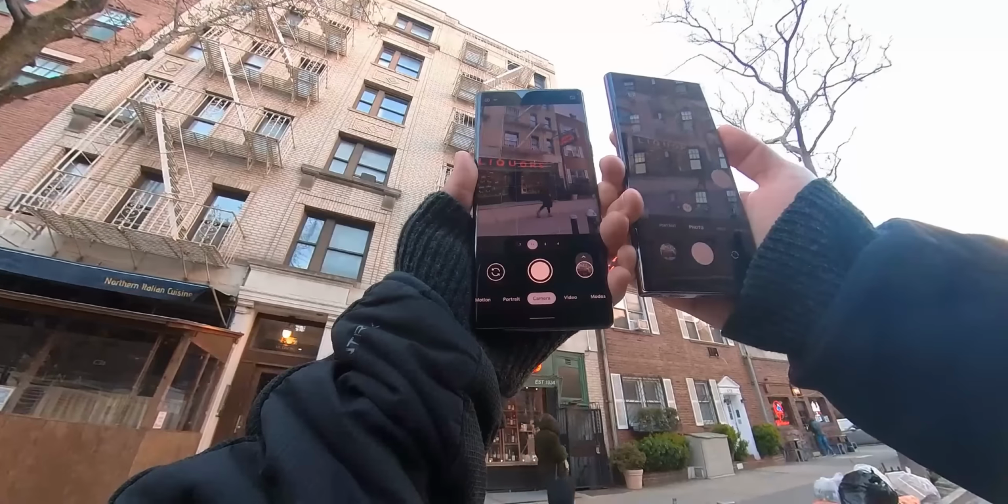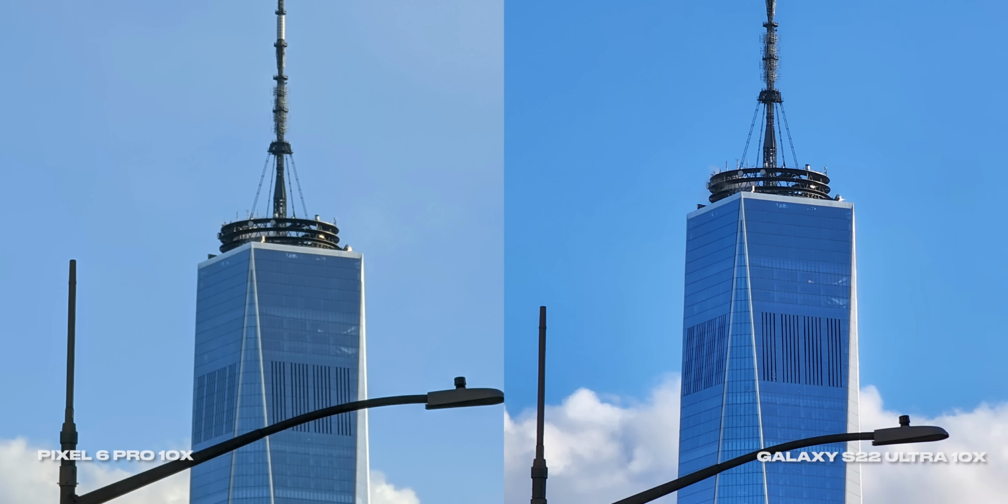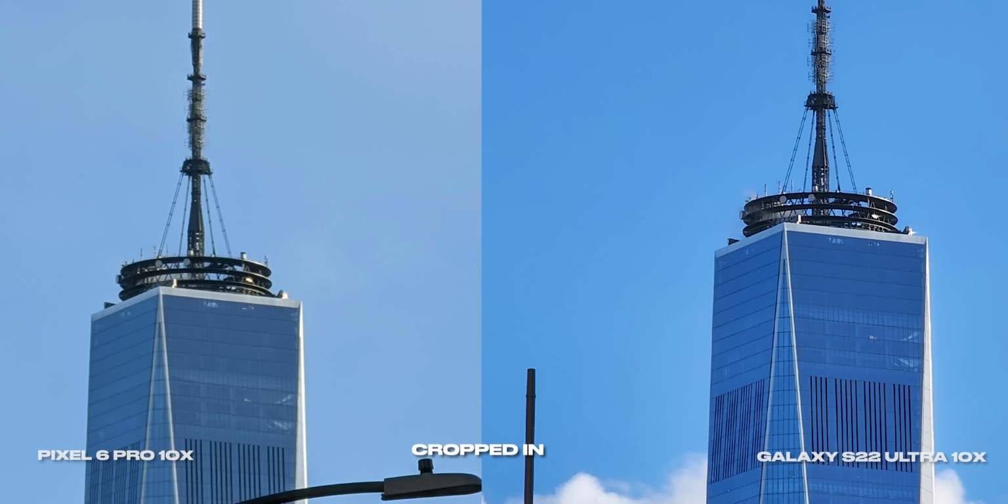This is a great location where I tried to compare the Pixel 6 Pro's 10x digital zoom against the Galaxy S22 Ultra's optical 10x lens. Of course, the optical lens is sharper, but the shot from the Pixel is still really impressive considering that the telephoto lens on the Pixel is only 4x.